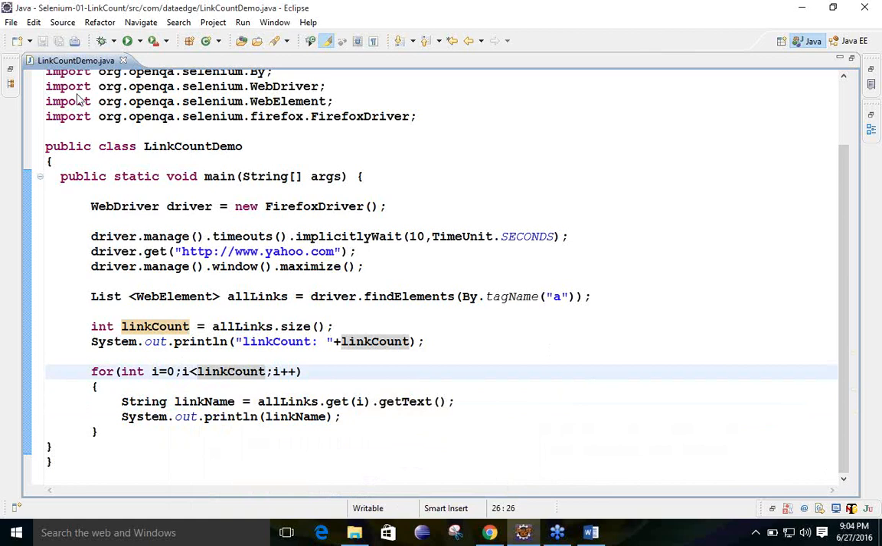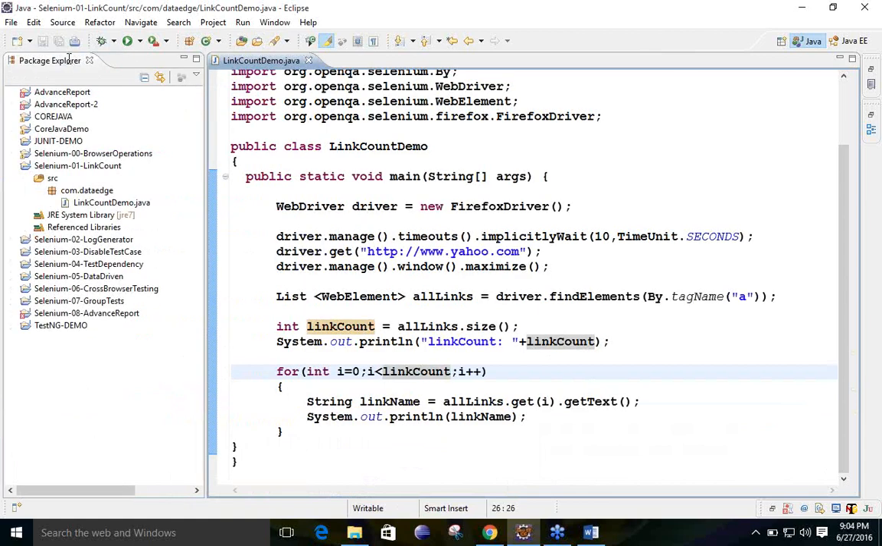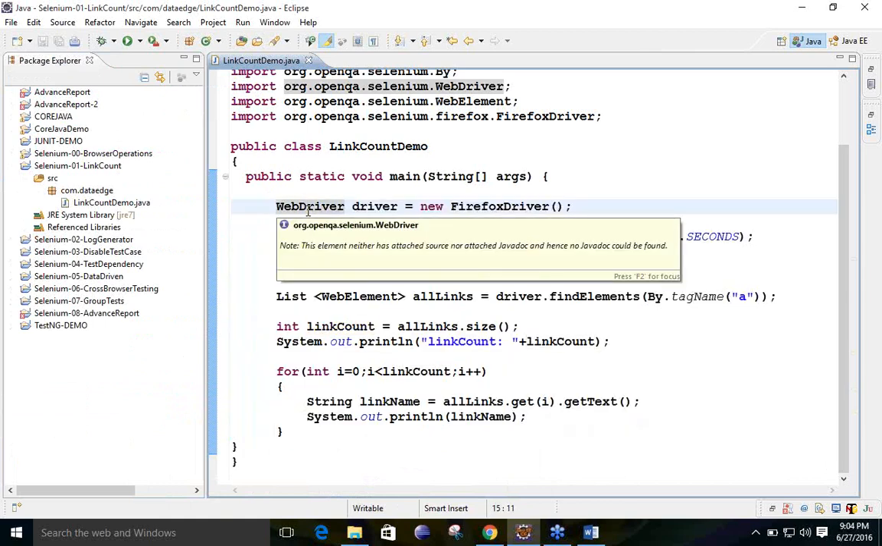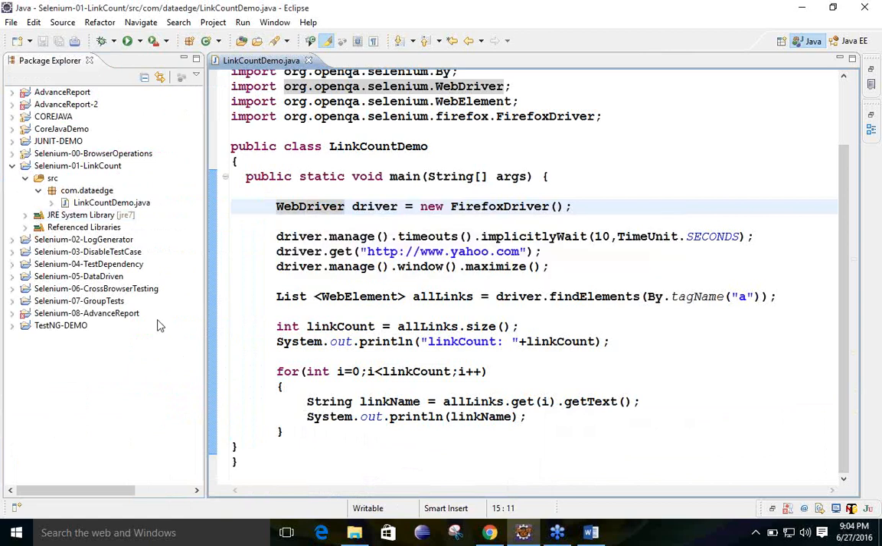Now for this program, you need only a single jar file, because here we have not made any extra things. We have used the web driver only. So for web driver, which jar file do you need? Selenium standalone server you need, and you can add it over here. Suppose by mistake you add any extra jar files also, there is no need to worry.